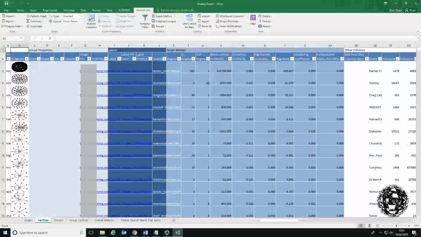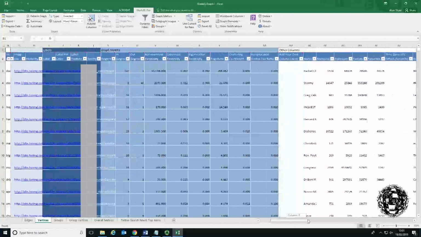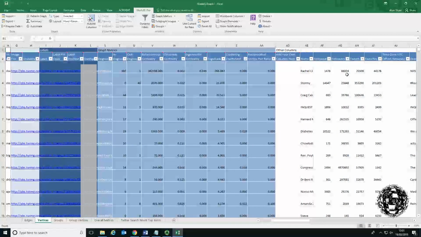You can supplement the analysis of the data with the number of followers that particular node or vertex has, by just moving across to the right hand side of that tab in question, and you can see how many followers and how many tweets that individual or that handle has.